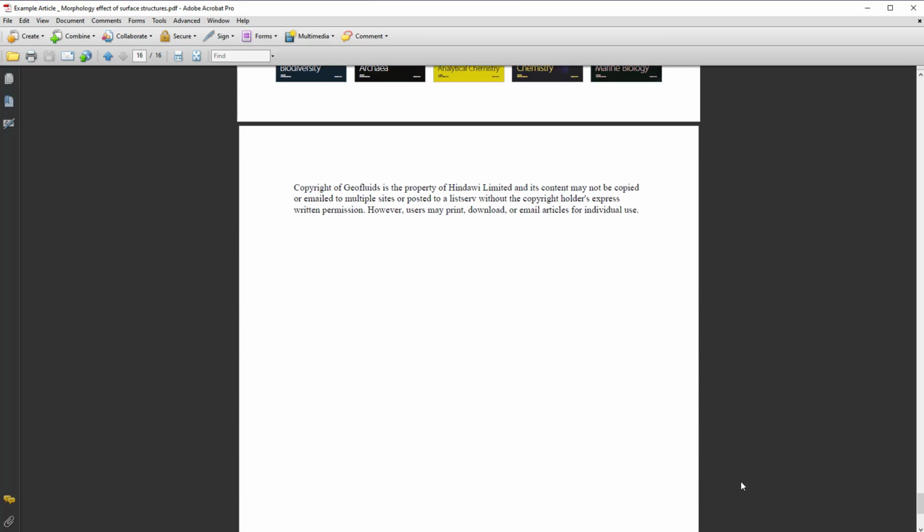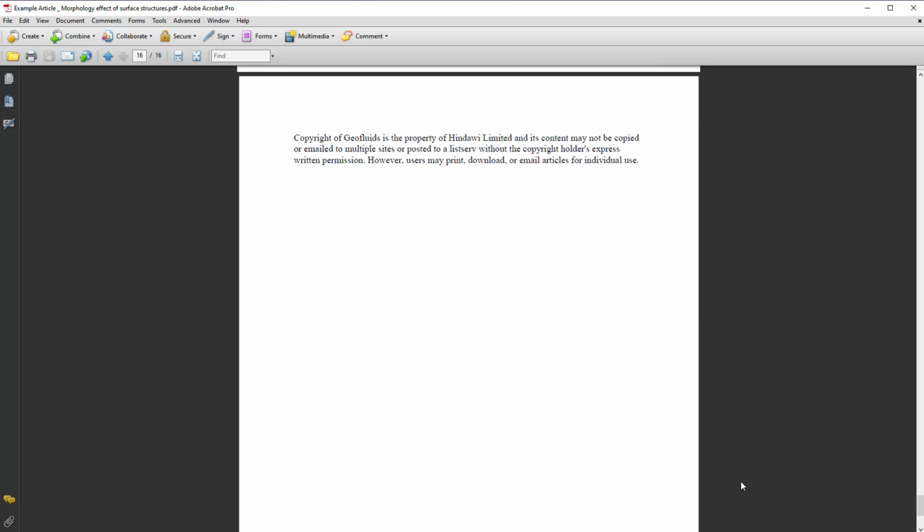Most of our articles through databases do include a copyright notice as the final page, just to make sure that the copyright is clear and that you don't sell or redistribute the article in a way that is not allowed for.